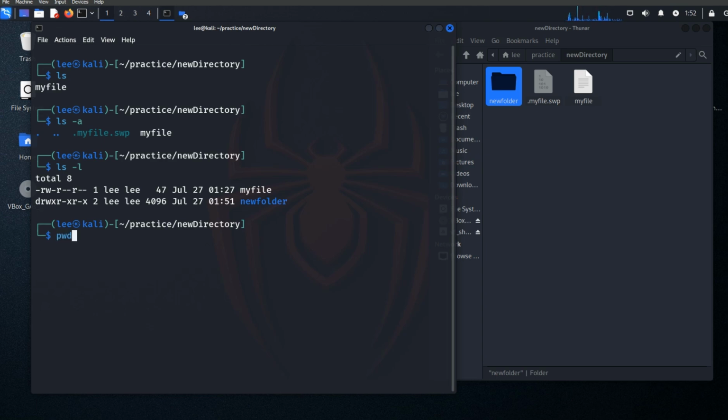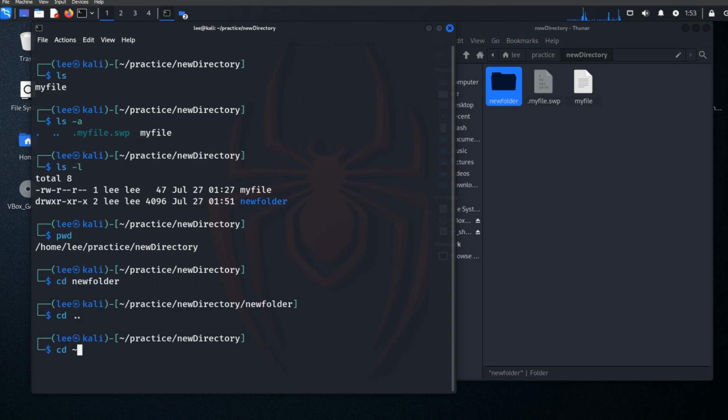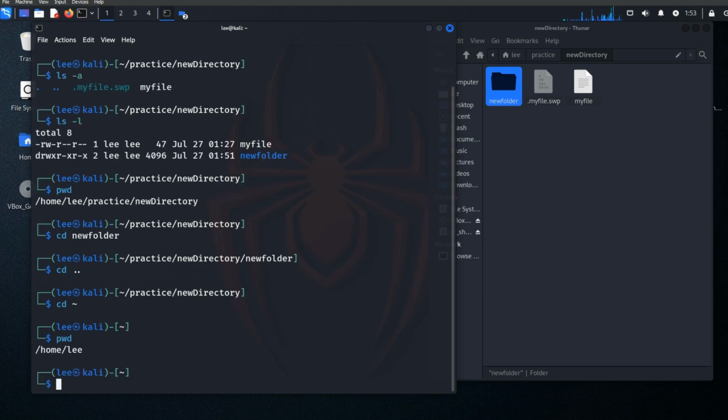The pwd command displays the full path of the current working directory. Let's change the directory to the new directory. This command is used to change the directory to the home directory from any location. Let's check the location. Where are we? We directly changed from the other location to home.